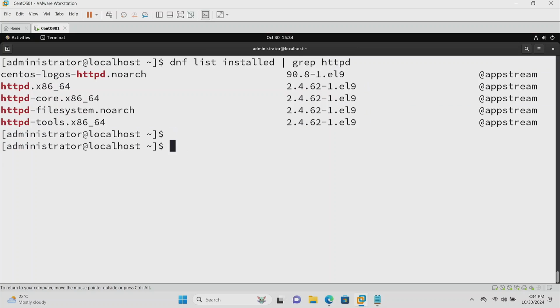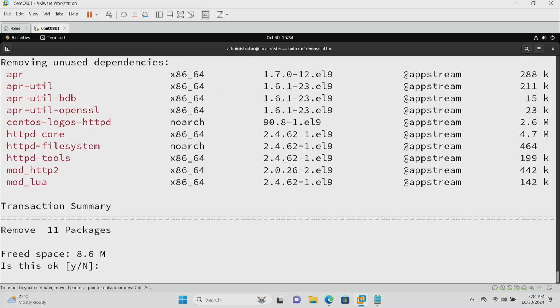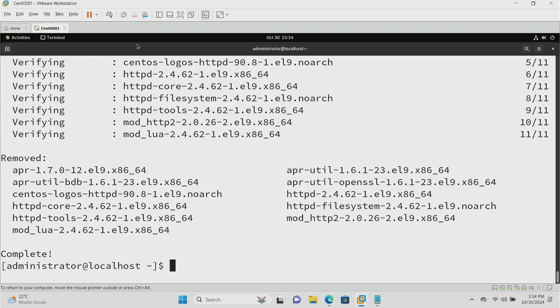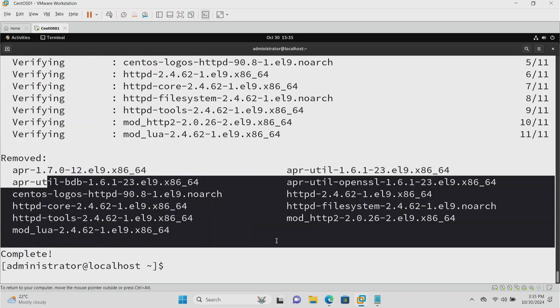Now, the final part of your software lifecycle would be removing that software. So sudo dnf remove will allow you to remove software packages from the system as well. You just press Y, and now the package has been removed.